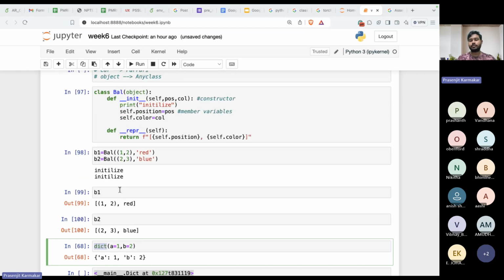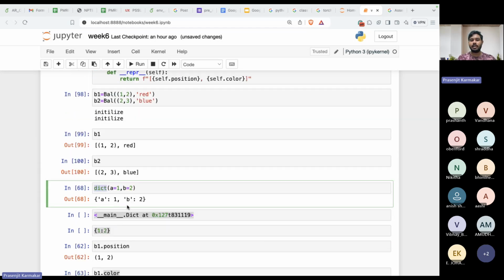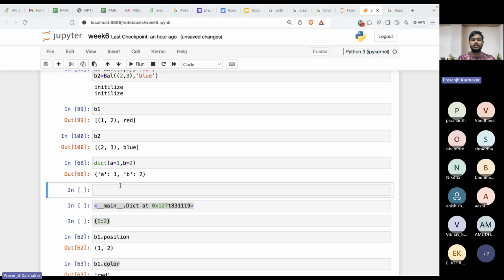Let's say I want to modify how the dictionary is getting printed. Currently it is printed like this, right? Third bracket, the key colon value. Now let's say I want to print this dictionary like this: a comma b colon 1 comma 2.